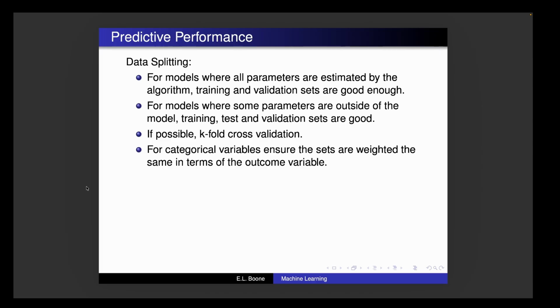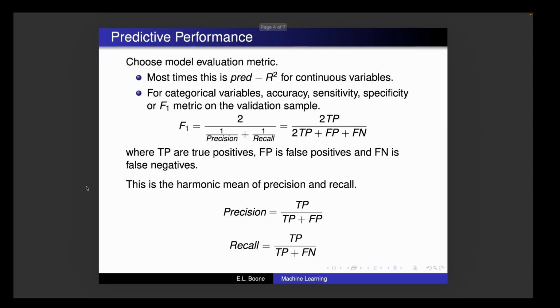And then for categorical variables, we want to ensure that the sets, whether they're validation, training, or test sets, are weighted the same in terms of the outcome variable. Okay, one predictive performance measure we didn't look at yet is this idea of F1. For continuous variables, predictive R squared, most people say that wins. You could use MSE, you might hear some other metrics, but predictive R squared is just really, really good.